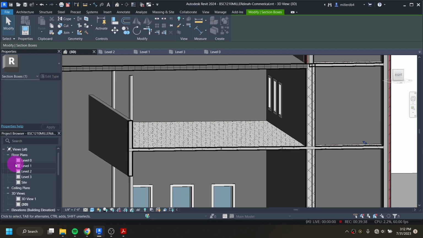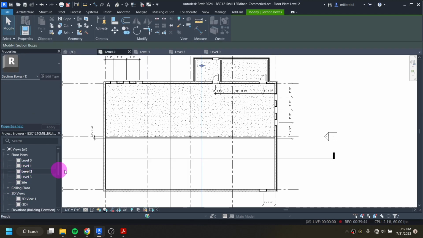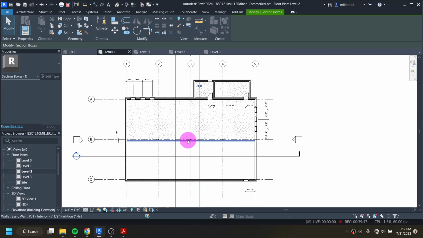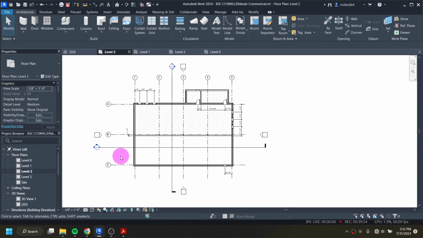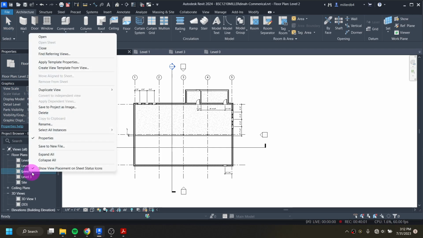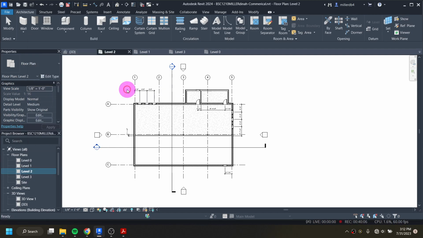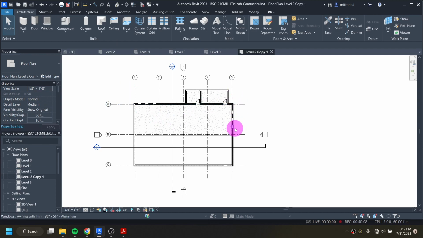So our next step would be to add in our girders and our beams. So I'm going to go into my level 2 plan and I actually want to create a duplicate of this plan so that way I can use it to create a framing plan from it. So to duplicate this view, I'm going to right click on level 2 and say that I just want to duplicate the view. I'm not going to duplicate it with detailing because I don't want all of those dimensions to necessarily come in with it.